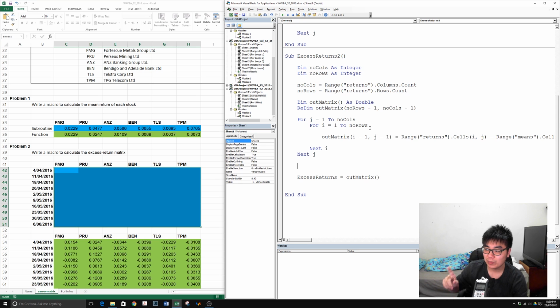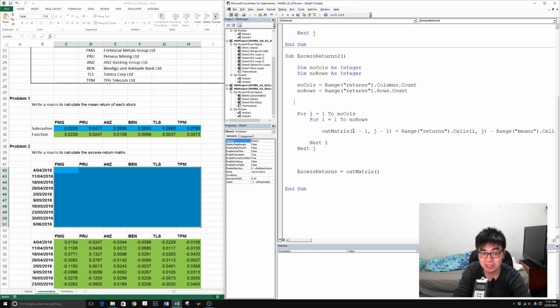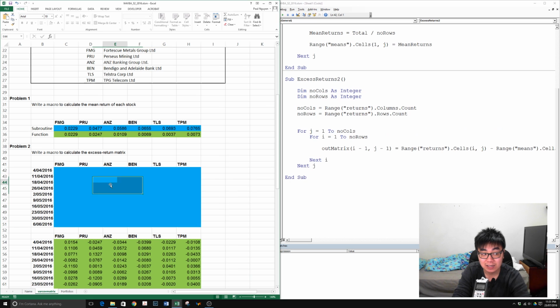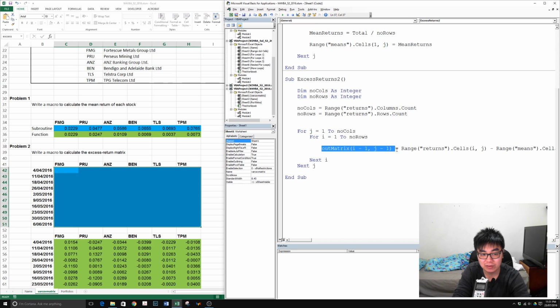Actually, now that I think about it, there's a much smarter way to do this. You don't actually need to output it that way, and that's because rather than outputting it to out matrix, you can actually output it directly to this excess thing here. So instead of having this code for an output matrix, how about we just delete all that? And what we do is we output directly to this excess range right here. So rather than having out matrix, all you have to do is range excess, because that's the name of the range given up here, see?